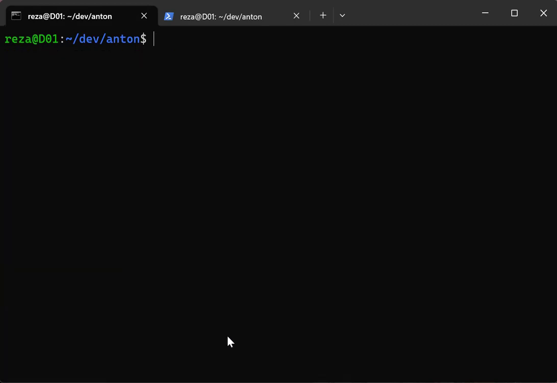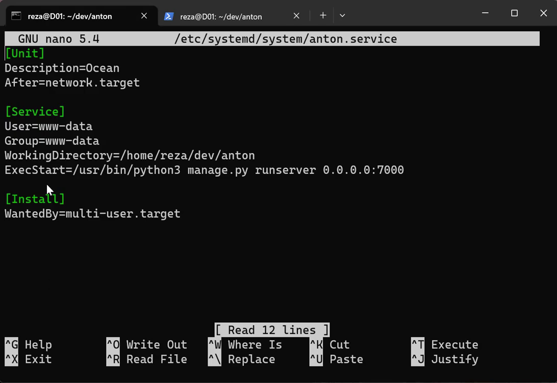So now after creating our service file, let's open it and see what this file is supposed to entail. So I'll go again, sudo, and then nano, etc systemd system, and then our service name we created is anton.service. Now this is what the file is supposed to contain. You are supposed to populate that file with these details. We have 3 groups in this file. The first is the unit, the second is the service, and the third is the install.